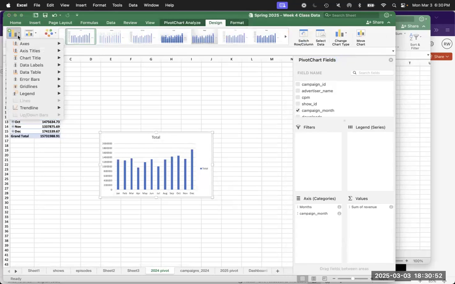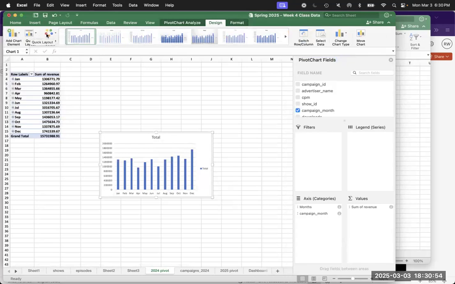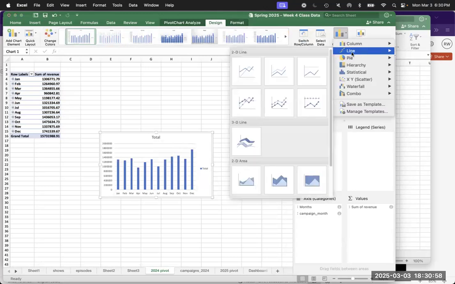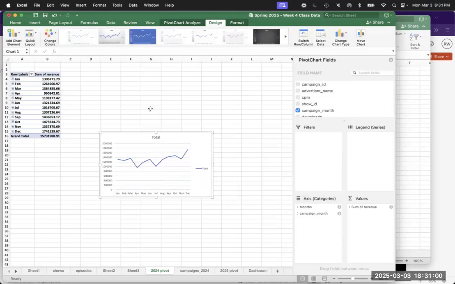I can change my layout. I can add titles, etc. I can change my chart type. Let's say I want to make this a line chart instead. Do something like that. Okay, and then same deal, once I'm in my chart and editing, I can do move chart in the same way that I did move pivot table.